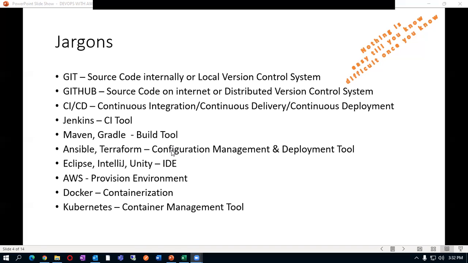Now, what is the IDE which you can use? Eclipse is the one which is very beautiful for testers or for developers. IntelliJ is also one. We have Unity, if at all you are developing your own games. Now, the provisioning environment is given by AWS, which is Amazon Web Services, and containerization is given by Docker, and Kubernetes is your container management tool.